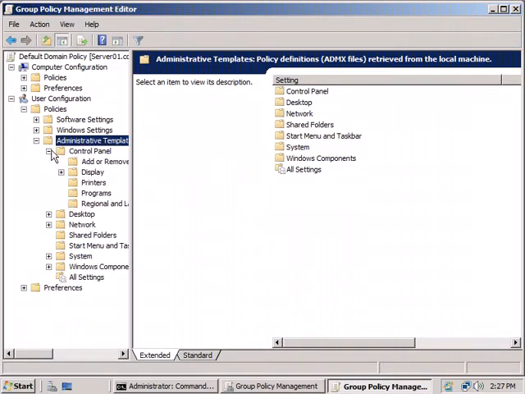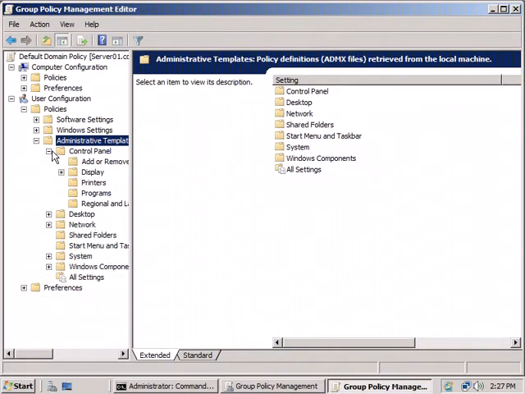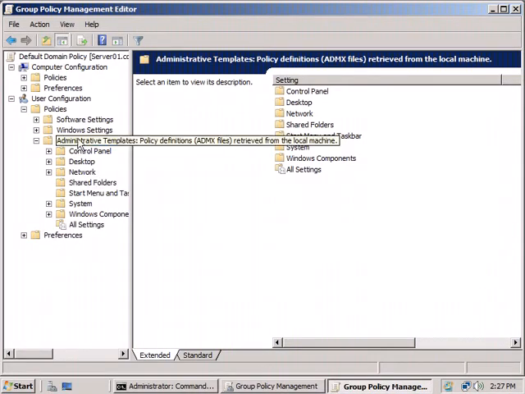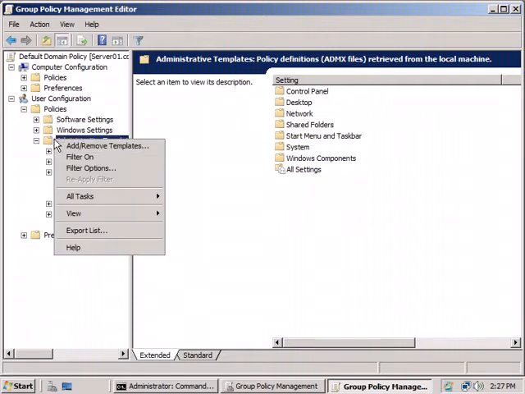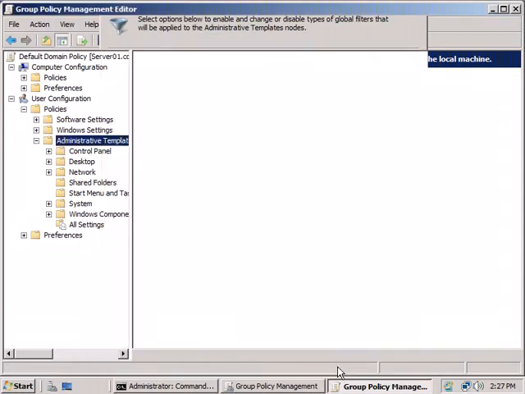But the problem is I don't know where in this big mess of options screensavers are going to be. Well, actually, I guess I do know, but we'll pretend I don't know. So what I'm going to do is right-click it now and use this new filter options. Under the filter options, I'm going to come over here and enable the keyword filters. You can see conveniently I've got screensaver in there from a previous example. I'm going to do an exact match, because I want to look for exactly those words. And then I'm going to click on the OK button.